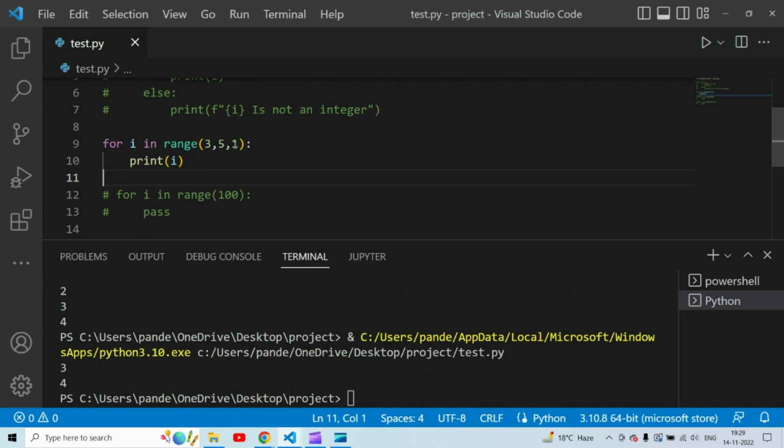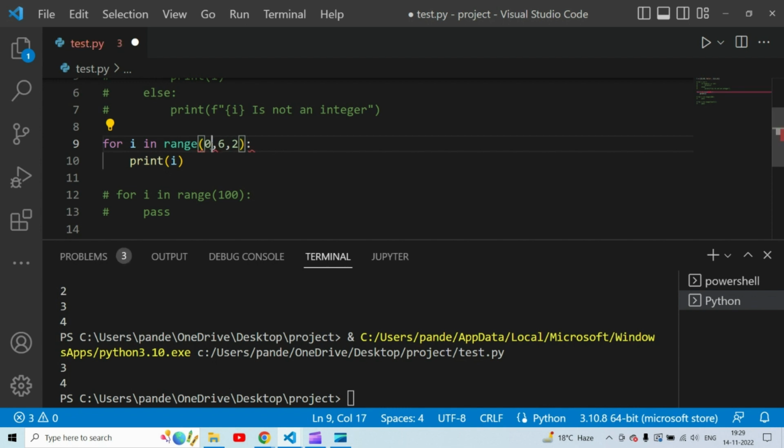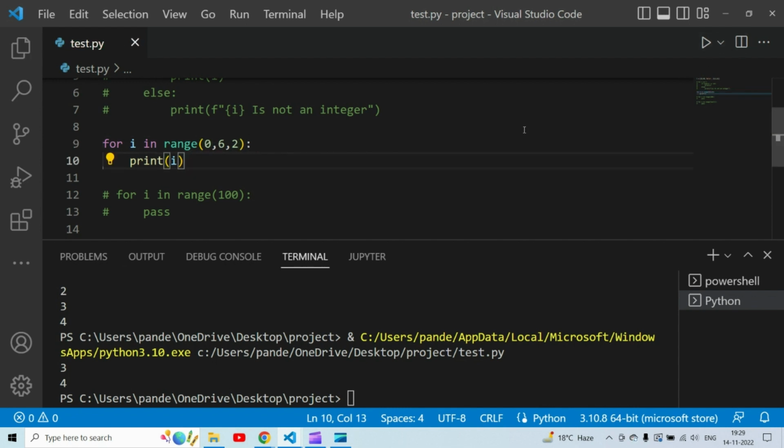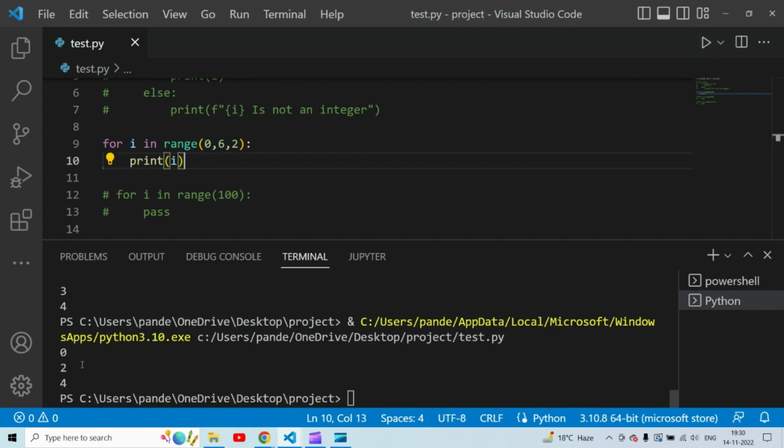This one here is just a step. It tells you the number of steps it has to take. For example, if I type 6 here and take step 2, then for every 2 interval, it will print a value. You can see it will start from 0 and then 2 and then 4, and that's it. 6 won't be printed. So 0, 2, 4 at an interval of 2, it is printing.